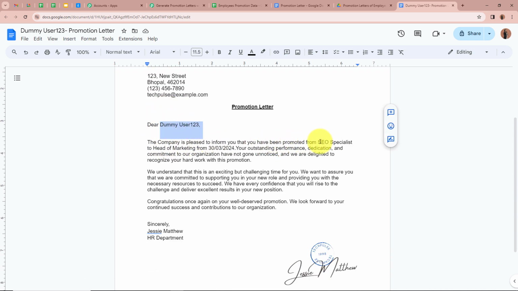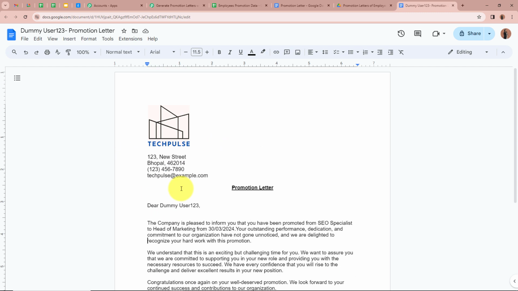For the old position title it says SEO specialist, for the new position title it says head of marketing, and the date of promotion is mentioned right over here. So this means that we have created a document from the template that we have created in our Google Docs. But over here in the top right corner, you can see it says private to only me. That means this document that we have created is private to just me.